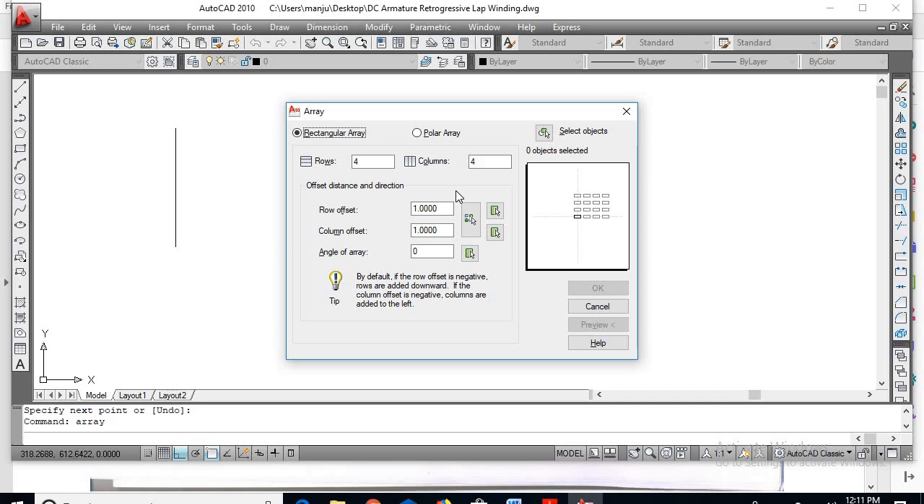Suppose you are going for AutoCAD 2015, so you have to go for Array Classic. If I go for Array Classic, the window will be displayed. Here the number of rows is 1. Columns will be the total number of conductors, 30. Next, the column offset, that is the distance between the two conductors. I'll just consider it as 20.